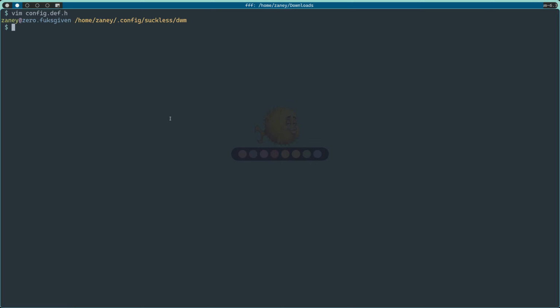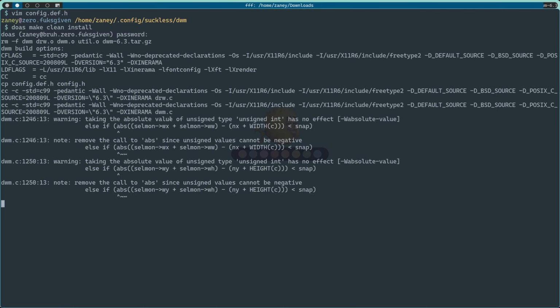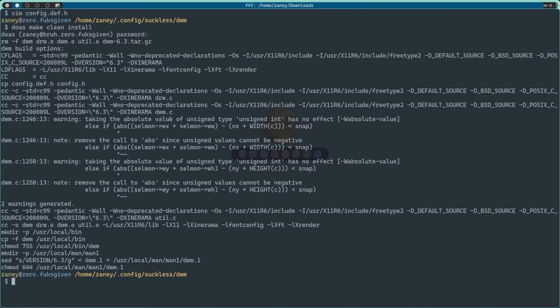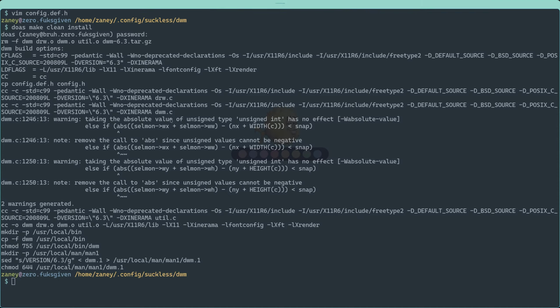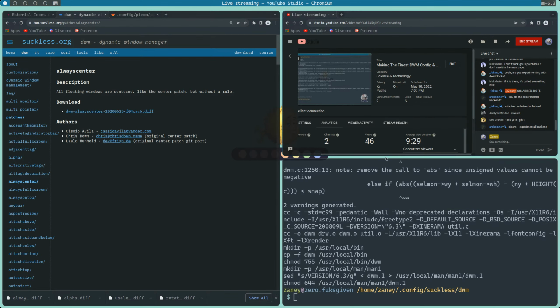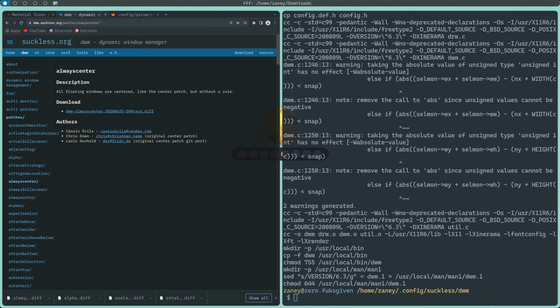Let's see. Do a make clean install. Give it my password. Okay. Two warnings generated, unsigned int has no effect. Cool, I don't care about your warnings, and I don't think they mean anything to me anyway. So let's do mod shift R, and move that back over to my other monitor. Let's move YouTube back over here, mod I, to split it up perfectly.